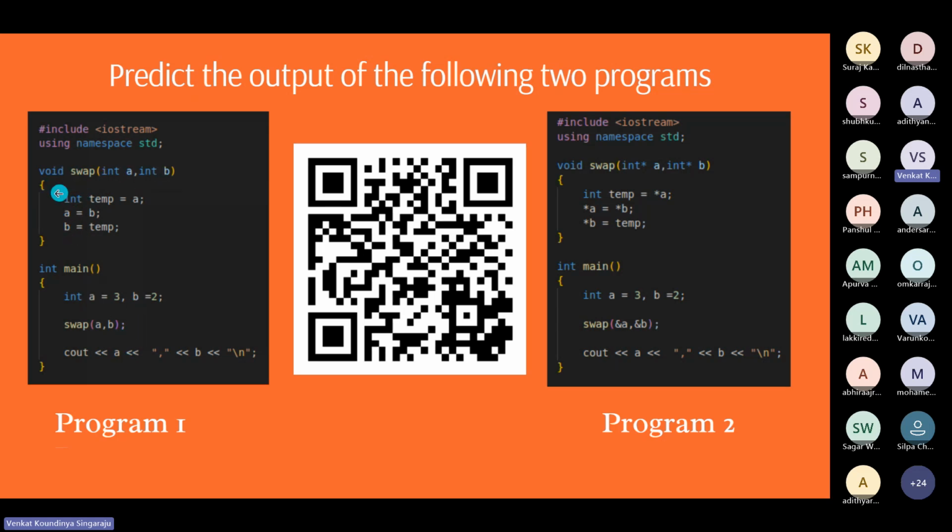So while doing this operation, the A and B present in the function swap are being modified. Your original A and B which were present in the main function are not being modified. They are still remaining the same.